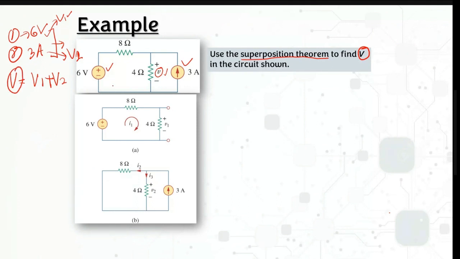So that is the superposition. In order to calculate this V, you just need to turn off one of the sources first. You calculate one source at a time. For example, you want to calculate from the 6 volt voltage source first, so you just need to turn off the other one. To turn off a current source, you leave it as an open circuit. But for a voltage source, you do a short circuit.